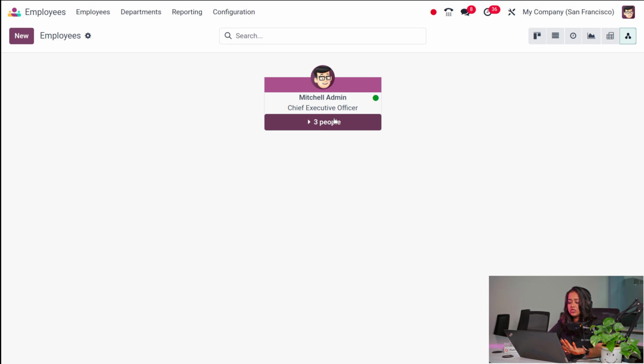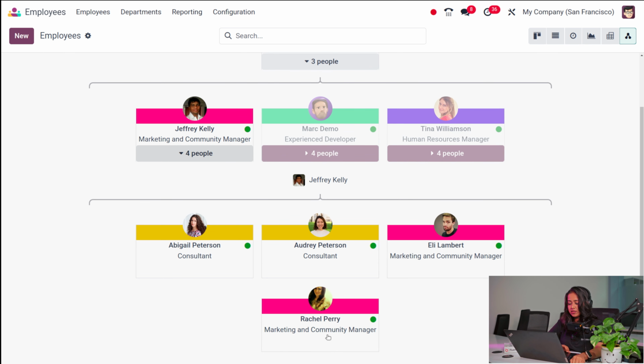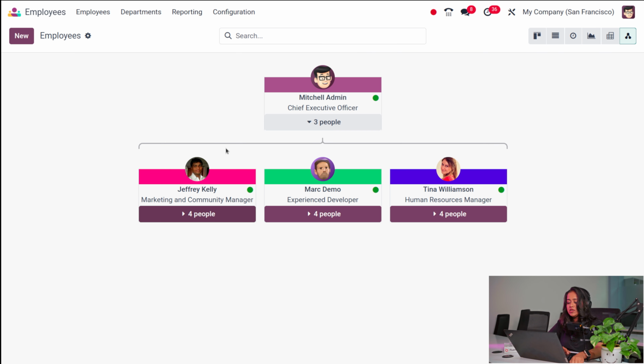So if Michelle Edmund is CEO, there are 3 people under this person, and under each of those 3 also, they have people. See, you can see the hierarchy in such a way. Okay, this is of Jeffrey Kelly. You have the Marketing and Community Manager. So under that person, we have 4 other employees. Likewise, you can expand all. So this shows the hierarchy.